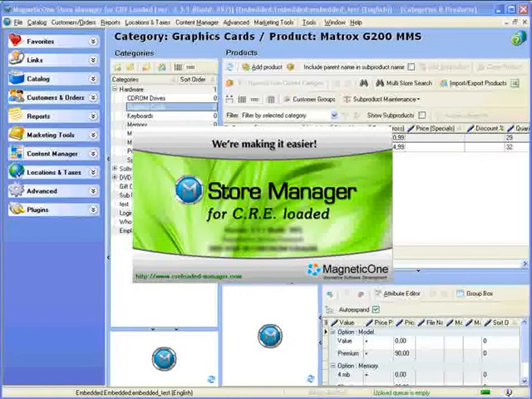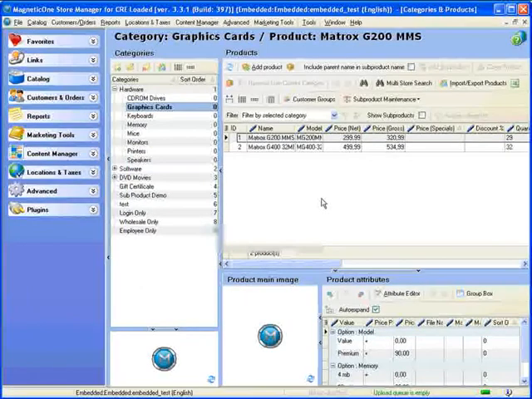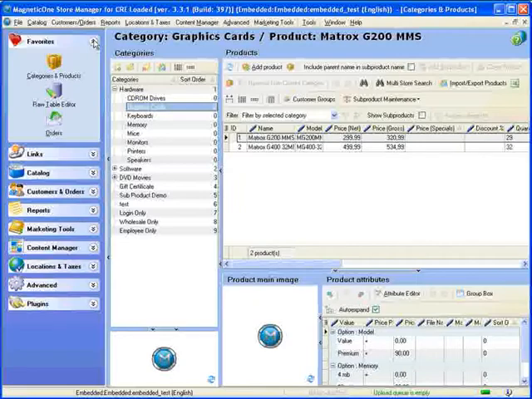Store Manager for CRE Loaded is an extremely powerful application that helps you to manage your online store quickly and effectively. It is easy to understand and doesn't require any special skills to run. With Store Manager for CRE Loaded, you get easy access to Store Manager sections using a favorites list. The most frequently used sections will be directly viewed and easily found when you run Store Manager next time.